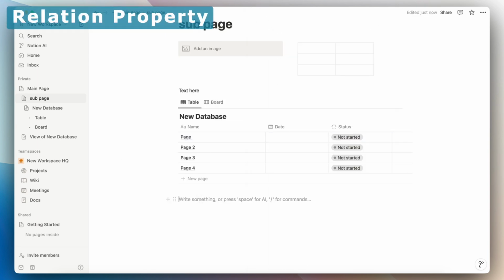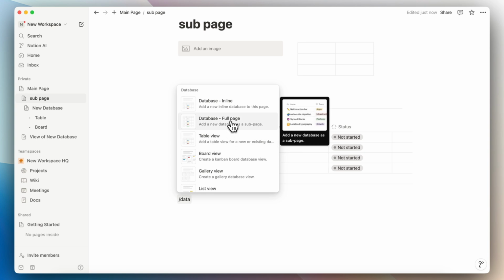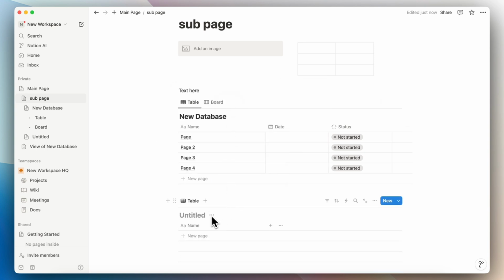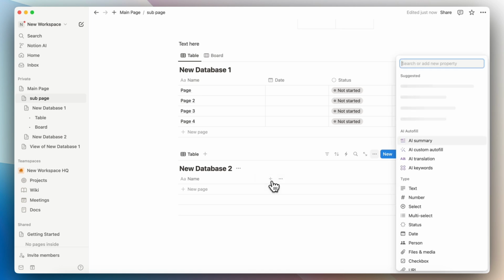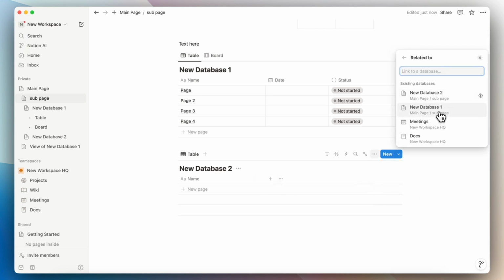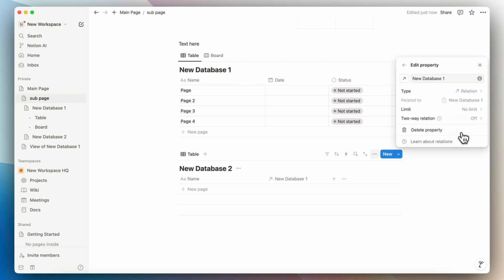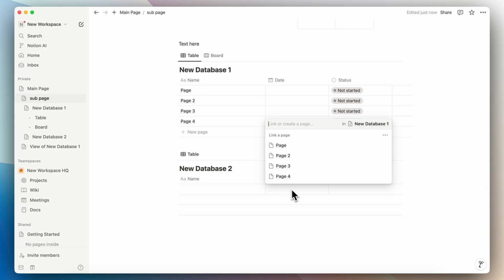So a relation is basically a way to relate one database to another. So if I add another database here, and I'll add it as an inline database, you can see it. So new database 2, and this one is new database 1. If I want to connect these two databases, I can add a new property here, which is a relation, and I can choose the new database 1 and add a relation. So I can now add information here that's from here.